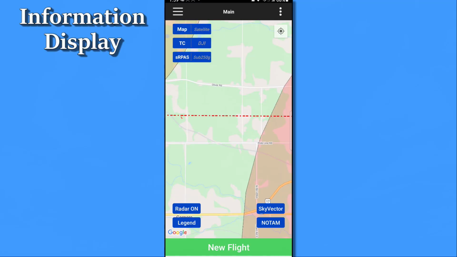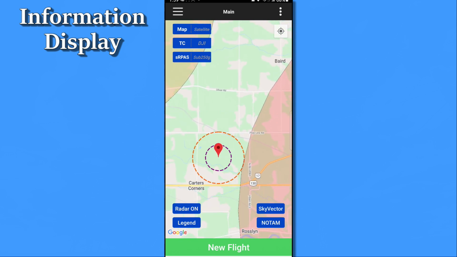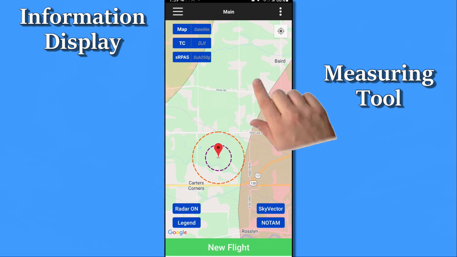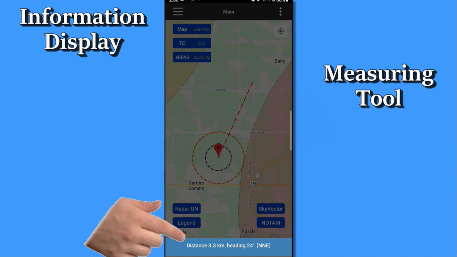One more thing that's cool and is kind of a hidden feature, and you can use this to amaze your friends. If you tap on the map and then do a long press at another spot on the map, like that, it will draw a little line there and give you the distance down here at the bottom in kilometers and the heading or the bearing from your first point to the second. So in this case, it's 3.3 kilometers away and 24 degrees, roughly north-northeast from one to the other. Pretty cool, eh?